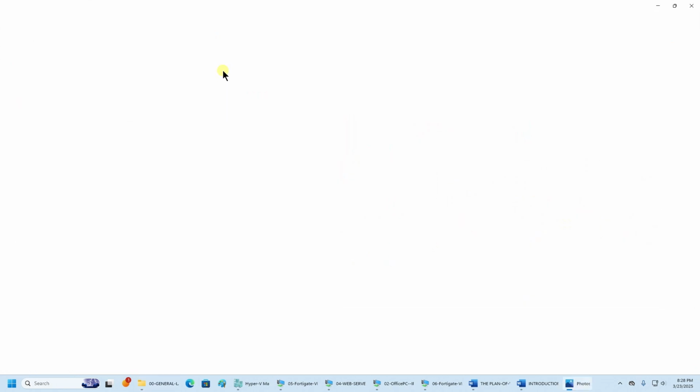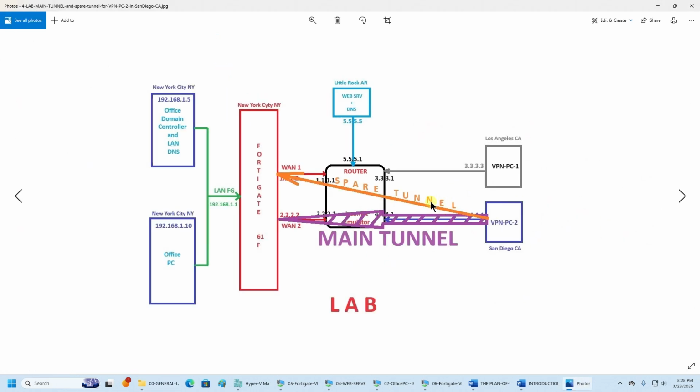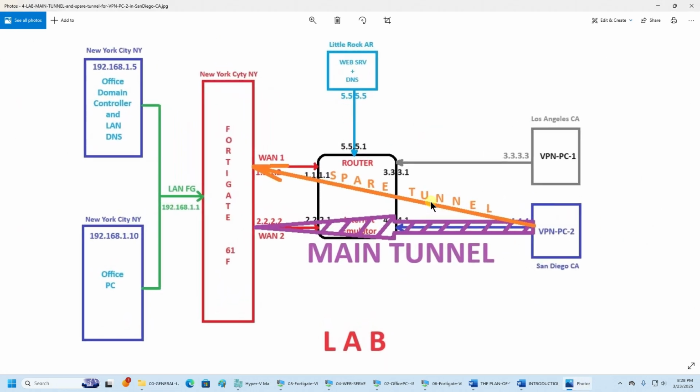Next, our next picture is same for San Diego PC. Main tunnel is different for this group. Main tunnel is target IP 2222 to WAN 2 FortiGate, and spare tunnel to WAN 1 to the FortiGate.